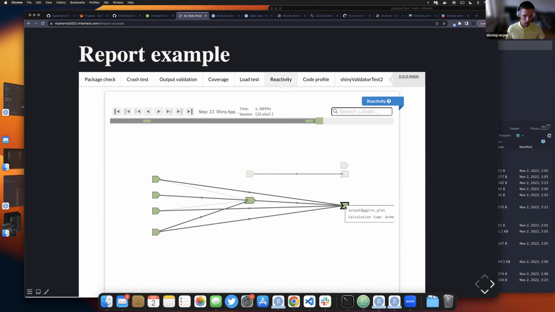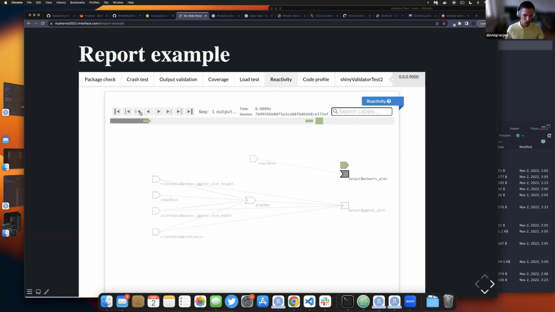Here you get the React log graph. So that's showing the reactivity graph of the app. For this application, I have two outputs, ggplot and another one, which is eCharts. And then you see what the dependencies in the graph are, and based on that graph, obviously you can invalidate different parts and see how it works. And if there is any missing link between inputs and outputs, you can track them here, obviously.